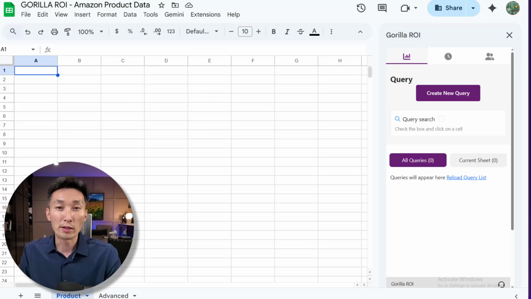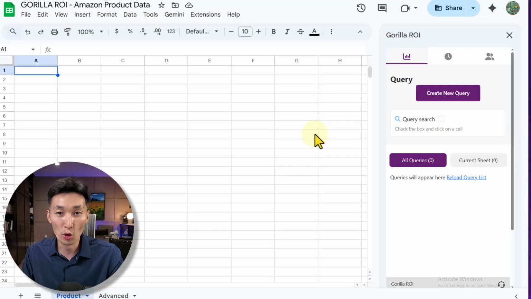If you're selling on Amazon and you are still scraping your product information, I'm going to show you that there's a better way using Gorilla ROI. Rather than scraping your product, what you can do with Gorilla ROI is pull your data from the Amazon API directly into Google Sheets. So there's no more time wasting, fiddling around with broken code. You're going to be able to get it directly into Google Sheets.